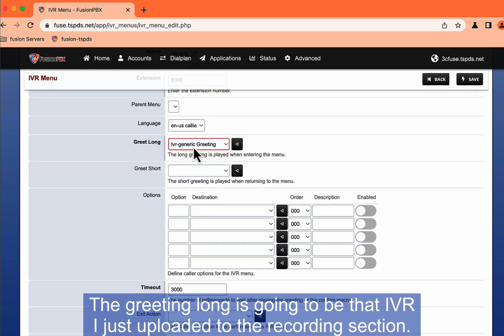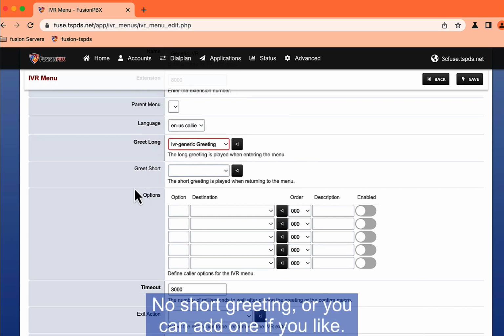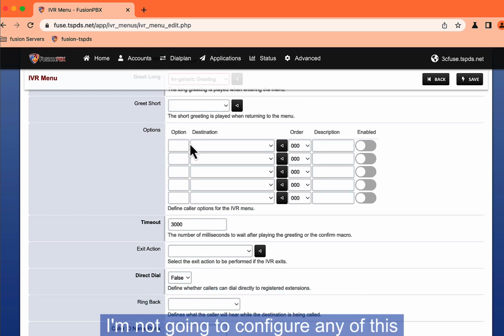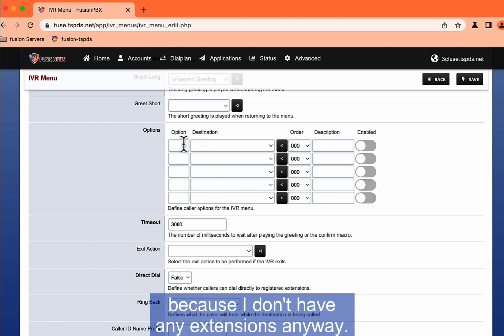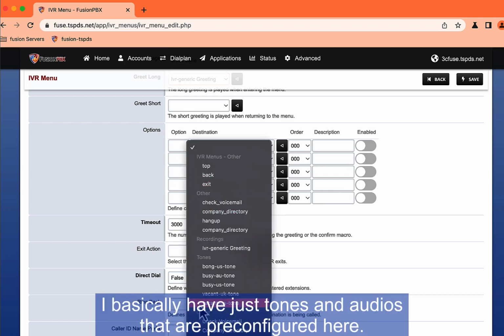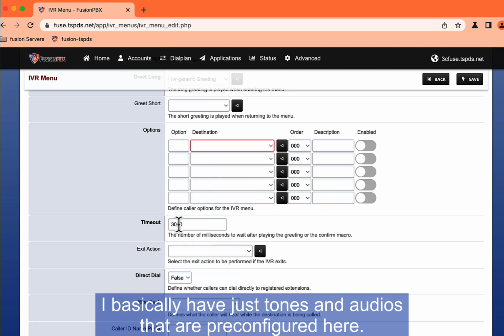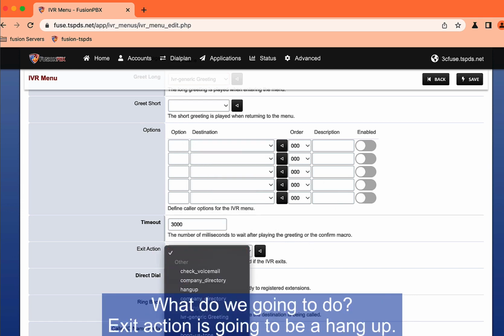The greeting long is going to be that IVR recording I just uploaded to the recording section. No short greeting, or you can add one if you like. I'm not going to configure any of this, because I don't have any extensions anyway, so I basically have just tones and audios that are pre-configured here. So what are we going to do? Exit action is going to be hang up.